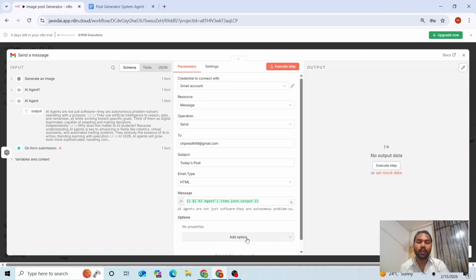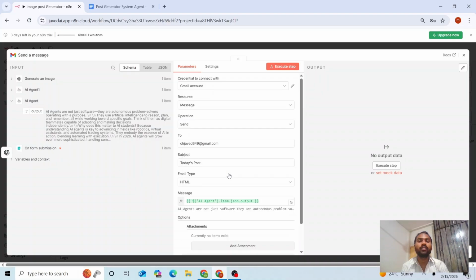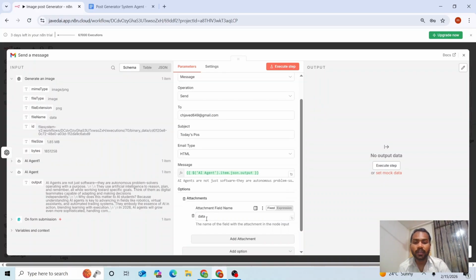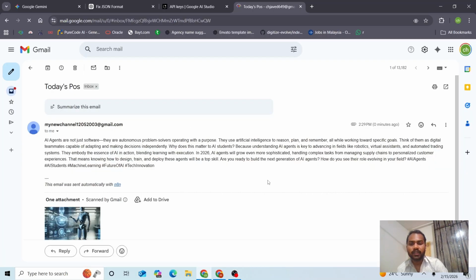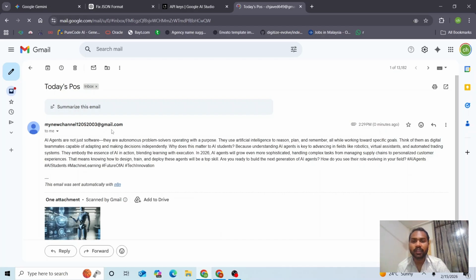And after that, to send the image we have to click on add option, then click on attachments, and then click on add attachment. Here the field name should be data. Let me execute this step and see how it works. Okay, you can see our node is successfully executed, and let me check my Gmail. Okay, we have successfully got our content in our email.